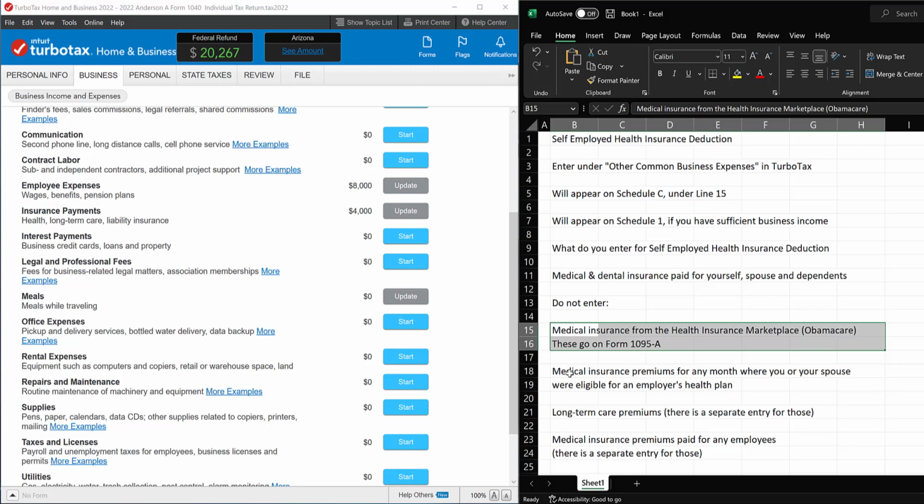Do not enter medical insurance premiums for any month where you or your spouse were eligible for an employer's health plan, some other employer's health plan. It doesn't mean you were on the plan, it just means you were eligible for it. This is a month-by-month determination.